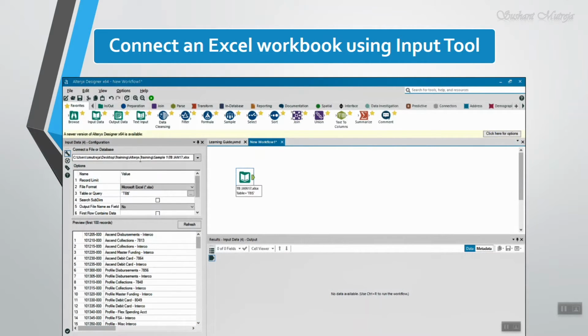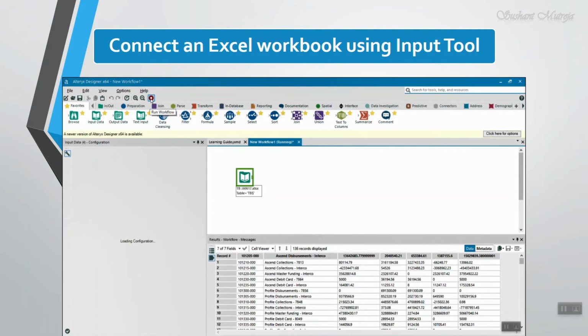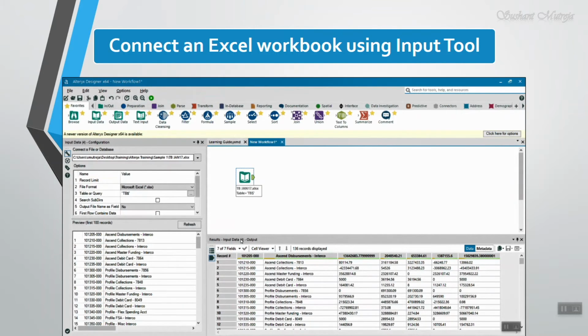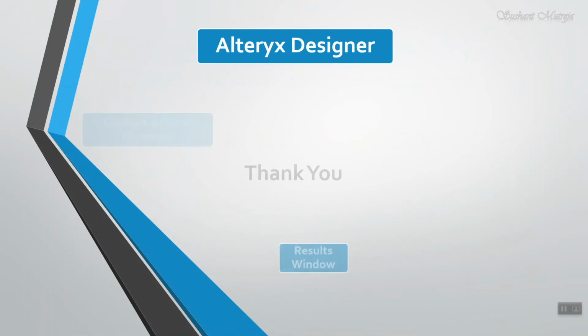Once we are done connecting the file, we just need to run the workflow by using the Run Workflow icon at the top of the window, or simply by pressing Ctrl R, and we can see the output under the results window.